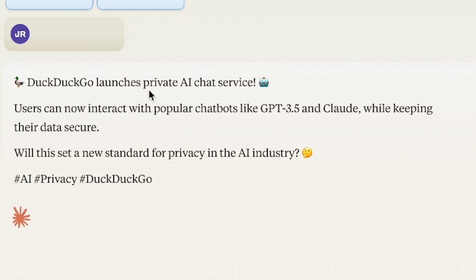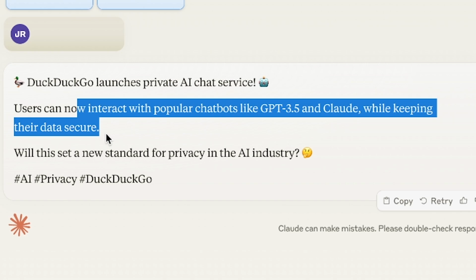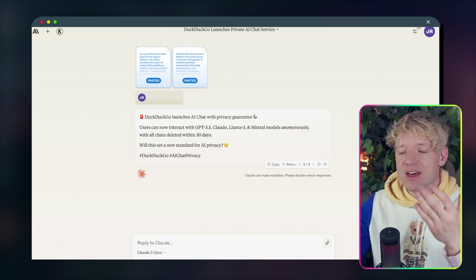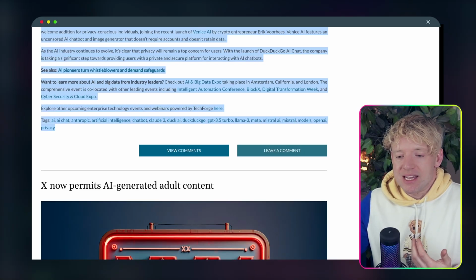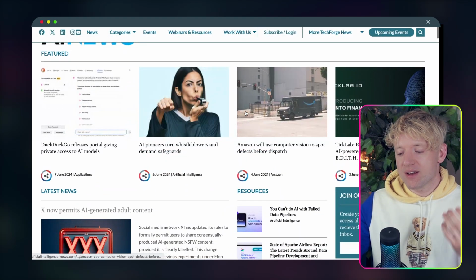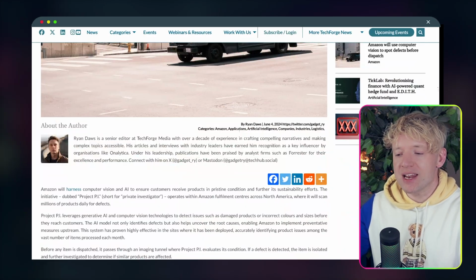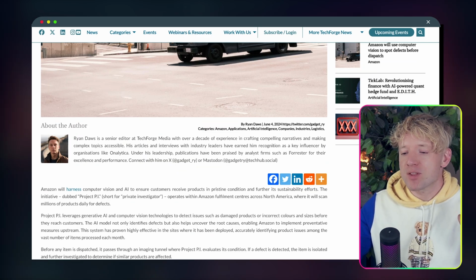DuckDuckGo launches private AI chat service. Users can now interact with popular chatbots like GPT-3. And what you could basically do is import any single article you want into this chat window, and as soon as you do that, we get a tweet. How cool is that? And again, it doesn't have to be Twitter. It could be for anything.